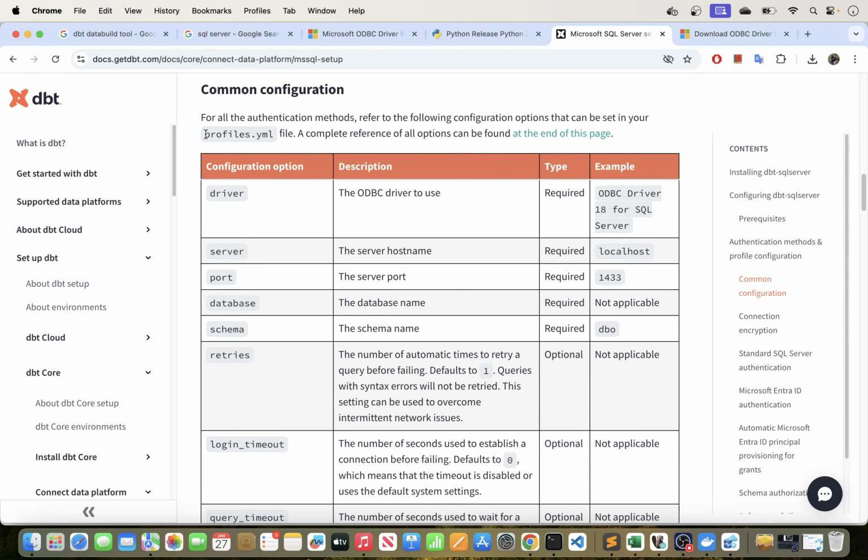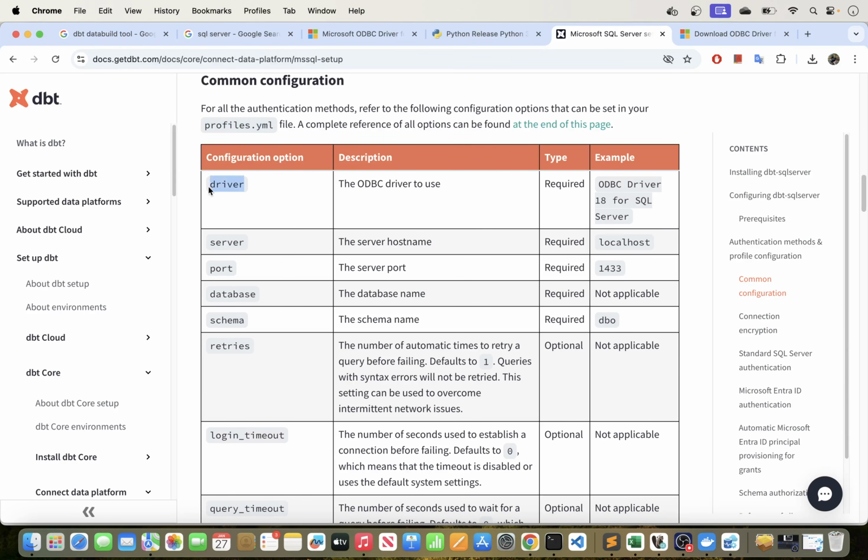So profiles will be created when we go through the installation process. The things that you will need: driver, you can see here this is required. You can just put the name here for the driver, ODBC Driver 18 for SQL Server. That's the output we got in our terminal. So we will also need to specify this in our profiles.